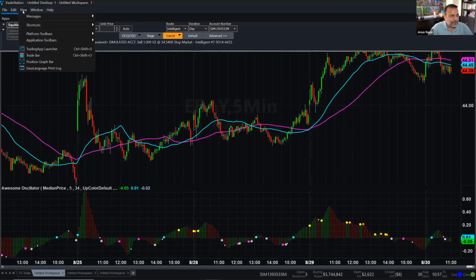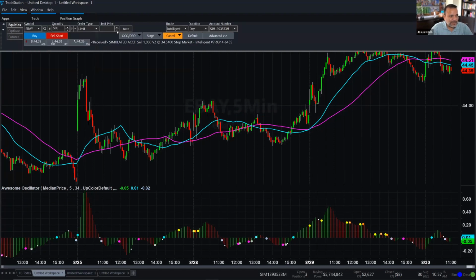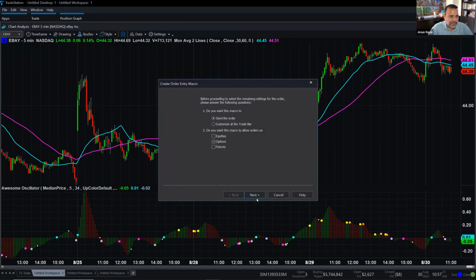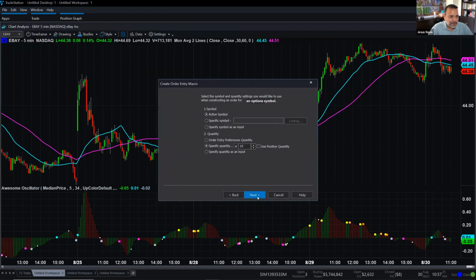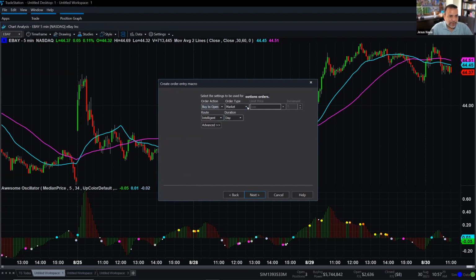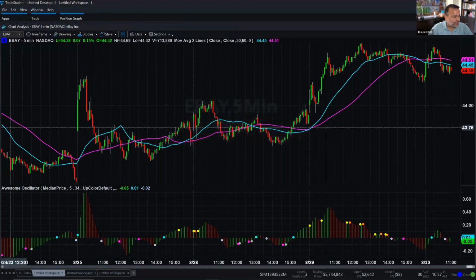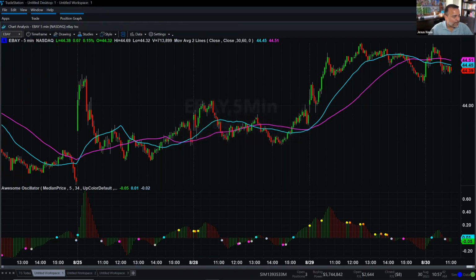If I go to view, shortcuts, and macros, if I edit an order entry macro, let's say that I go here, the order specifications here don't allow you to do a trailing stop. So you only have a limit, market, stop limit, and stop market. So yes, as we said, no possibility of using trailing stops as a macro.